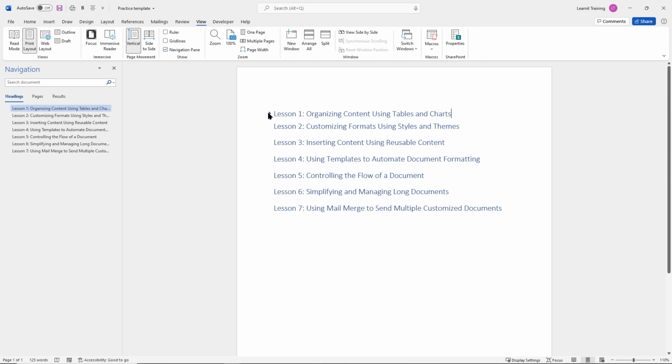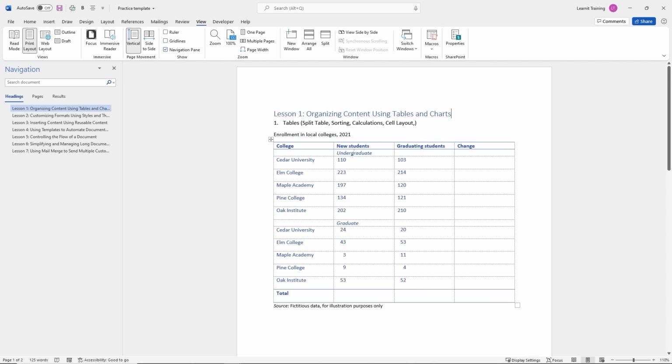While you were gone, I also took the opportunity to insert a basic table here. And we do have our first objectives here. We want to go ahead and split the table, perform some sorting on the table, perform some calculations, and apply some cell layouts as well.